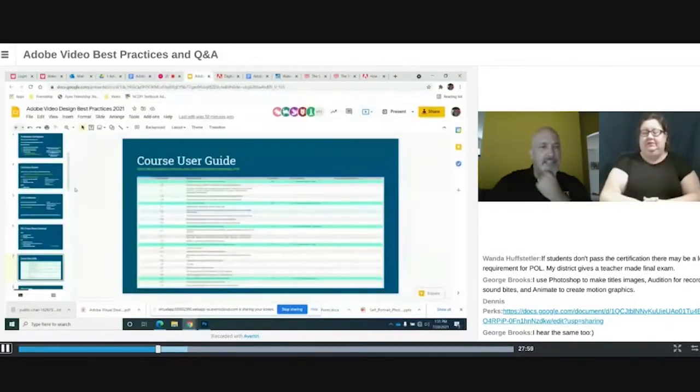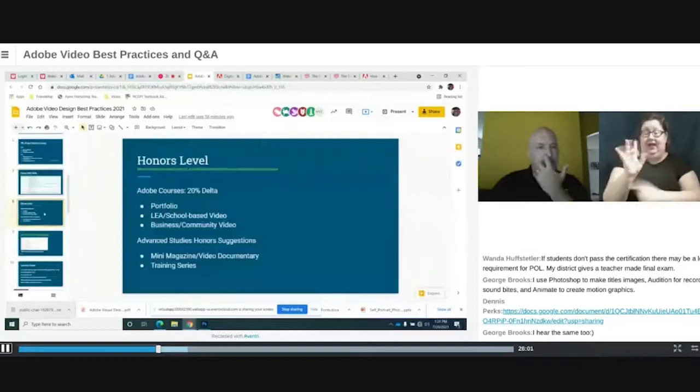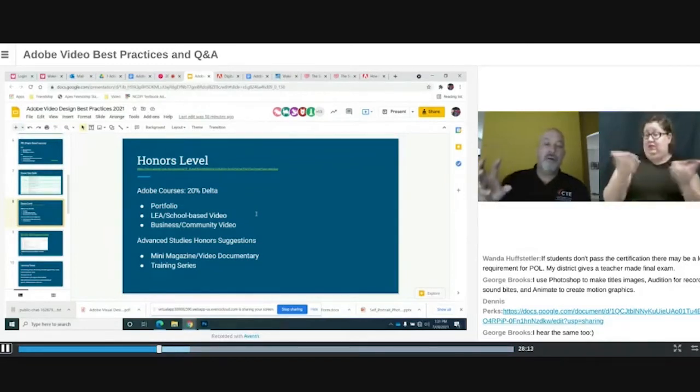Slide 8, honors level. I've added a link to our Wake County honors level document for this. At an honors level, you're supposed to provide a 20% delta. What we've chosen to do is make a portfolio a part of it, which quite honestly, if you're not doing honors, you should still have a portfolio. We have a Wake County event that the kids have to create a video for.